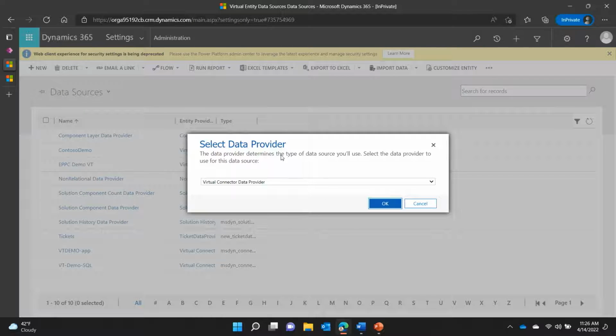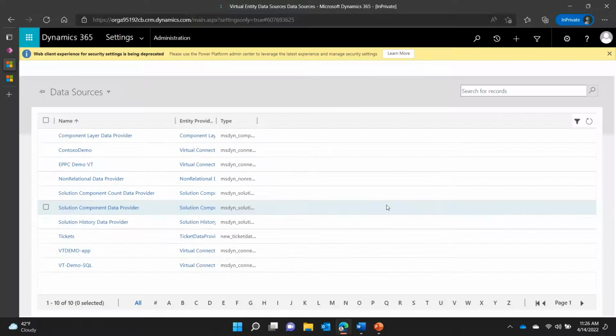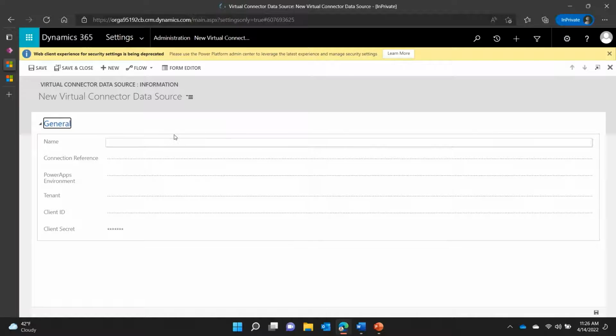And when I come in here, it's going to say what type of data provider am I going to use. I'm using the virtual connector data provider. This is the one that I mentioned that is special to SQL usage. And click OK. And then from here, it's going to ask me to give it a name. So I'm going to call this Build virtual table demo.